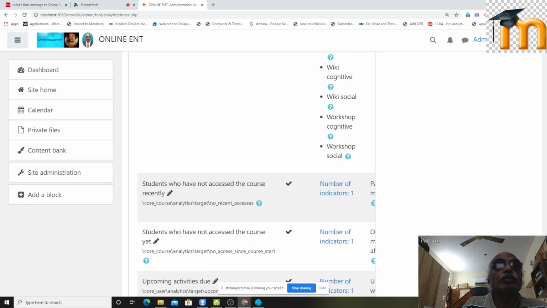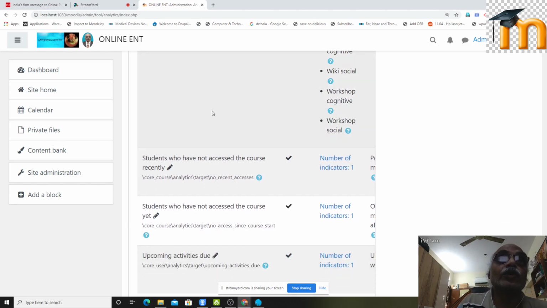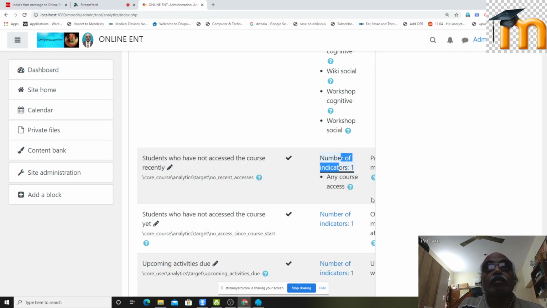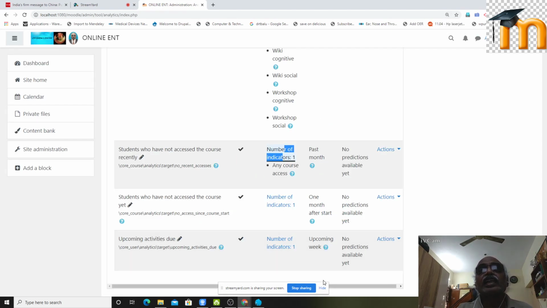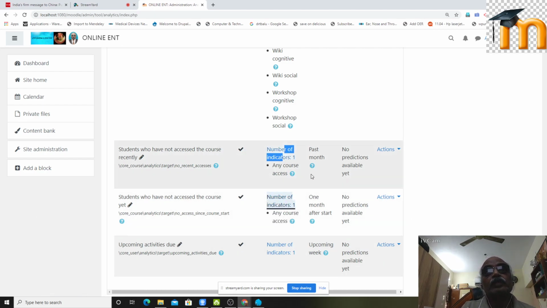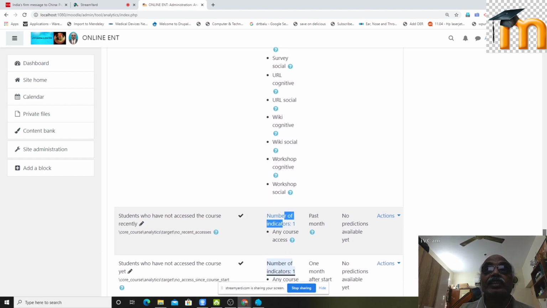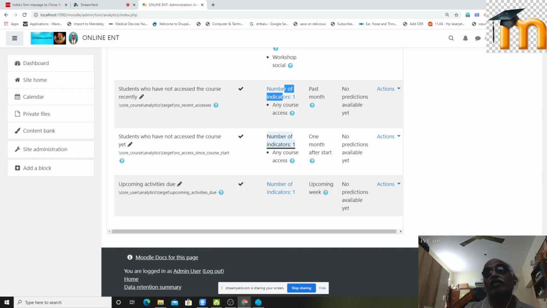And here next comes students who have not accessed the course recently. That tells us there are certain courses inside this Moodle installation that students are yet to access. So what are the indicators it gives me? I'll just zoom out and show you. Here there are virtually no predictions. For students who have not accessed the course, the indicator is 1, and then upcoming activities due. There are certain activities which I have created here which have not shown any response or activity at all. So again it warns me with an index of 1.